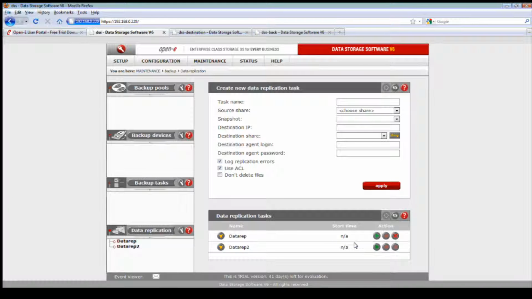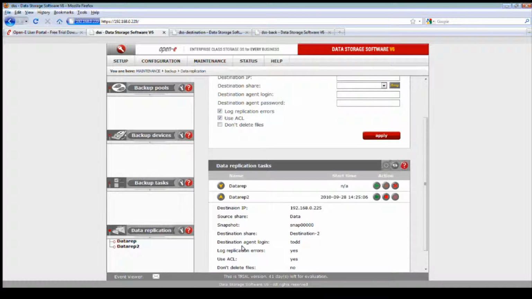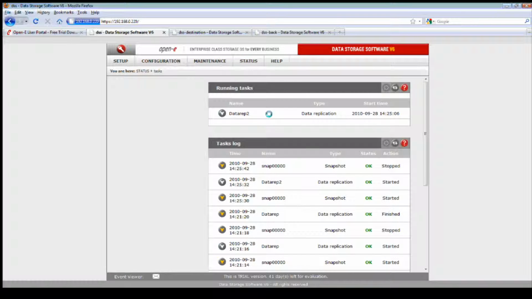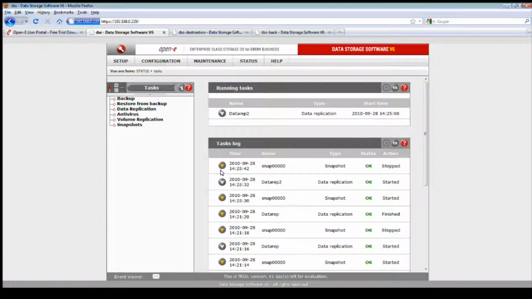Well, let's kick it off. Let's not wait 10 minutes. So let's go ahead and start the play button. We'll give it a second. So now what's happening is the task has called for the snapshot, which was snapshot 000, to take a snapshot of the logical volume 000, where that share resides. The snapshot will take the snapshot. The data replication will then, at that point, start the replication from the snapshot to the destination server. As you see, it's already begun.